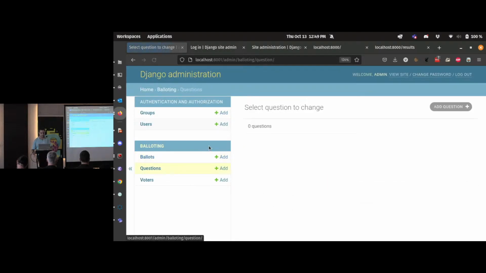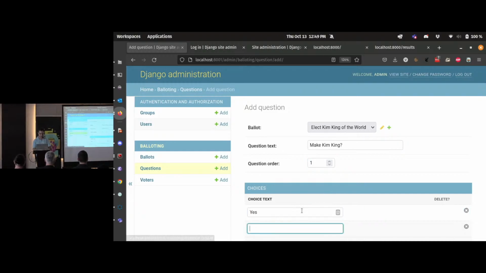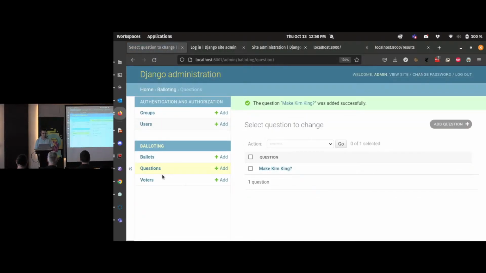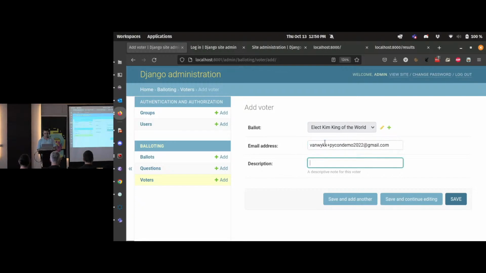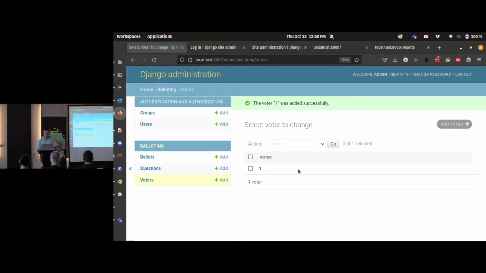And my apologies, I put the wrong question in the wrong place. That's what the ballot's called. Ballots can have more than one question. I would have been a little bit smarter than this. And finally, I'm going to add one voter to this system, who is, well, two voters, me and me again. Django being too smart for my own good.